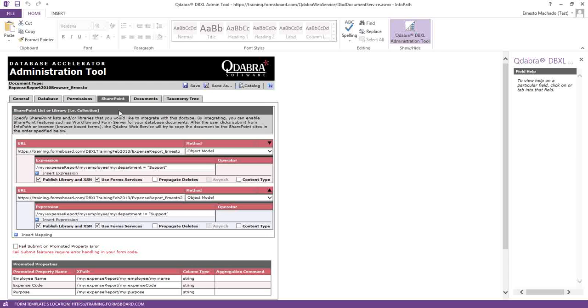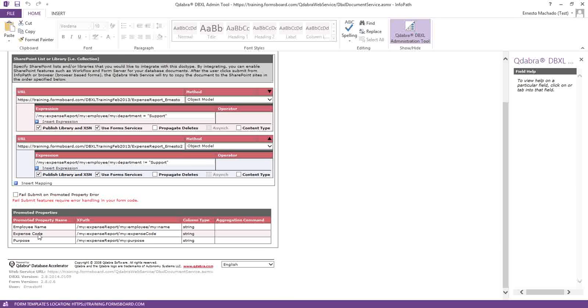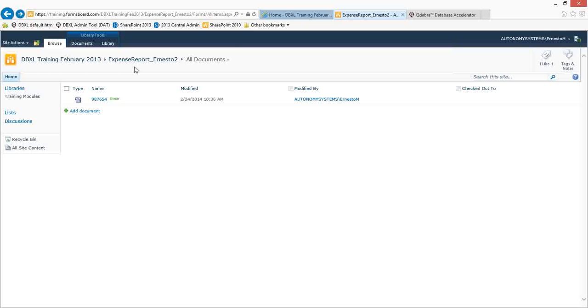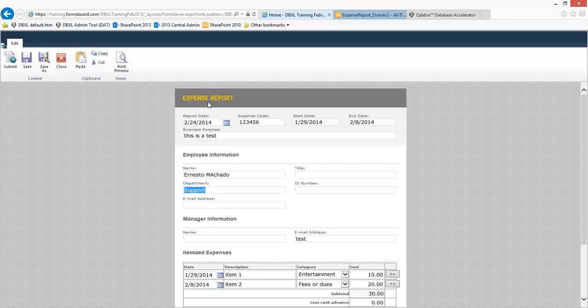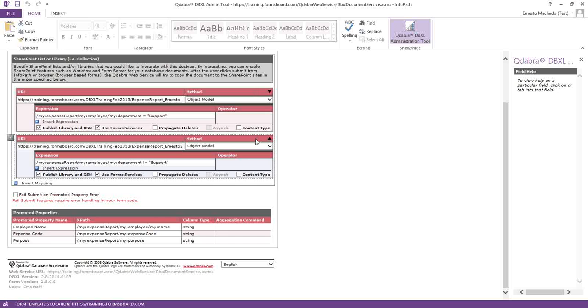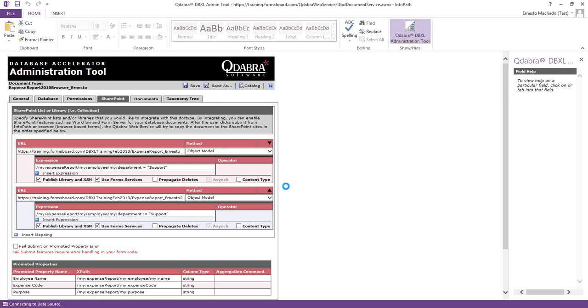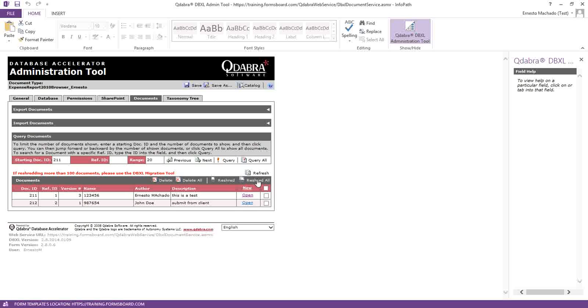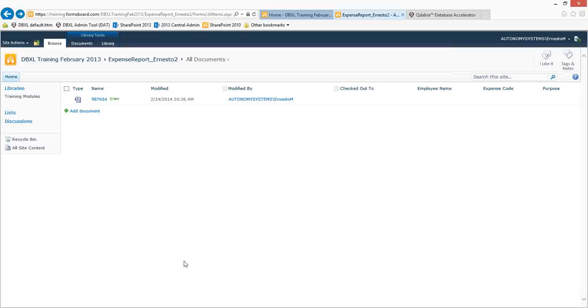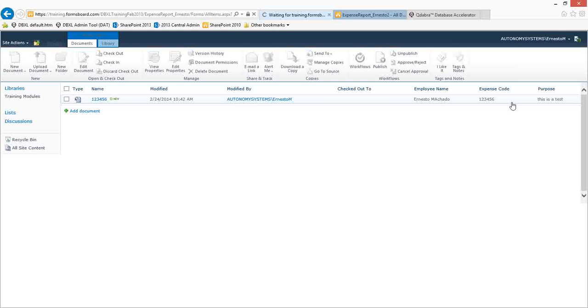So here's our confirmation. If we go back to the SharePoint tab, you'll see that our promoted properties are now showing up here. And if we go to our form libraries, we should get those columns added here on the right: employee name, expense code, and purpose. And I think if I just reshred, that data is going to get populated. So let's try that. There it is. So the reshred all makes sure that those new promoted properties get the correct data populated into them.